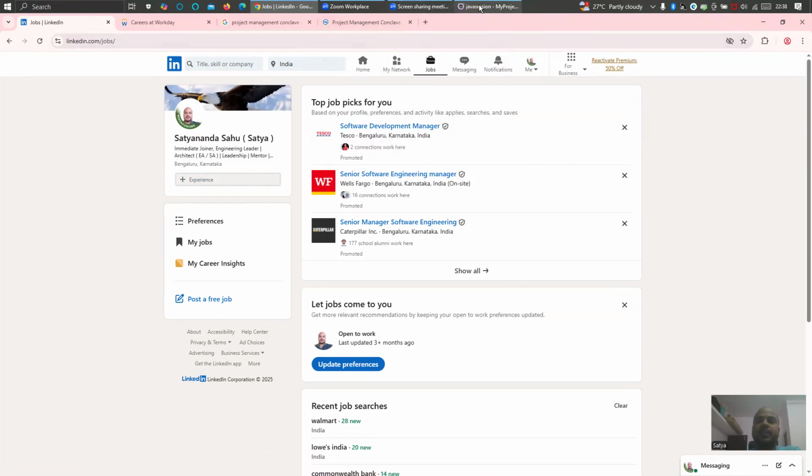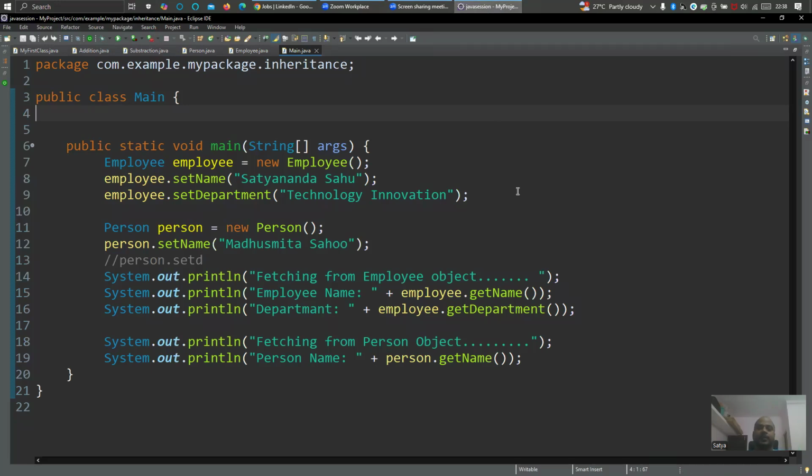Let me go to Eclipse. So last session we left off from here, right? The employee.setName Satyananda, that is my name. And here person.setName Madhusmita Sahu, that is my wife's name. And I'm a pretty old person, my age is 43 plus or 44, you can say. So we are talking about inheritance, right? We are talking about inheritance.